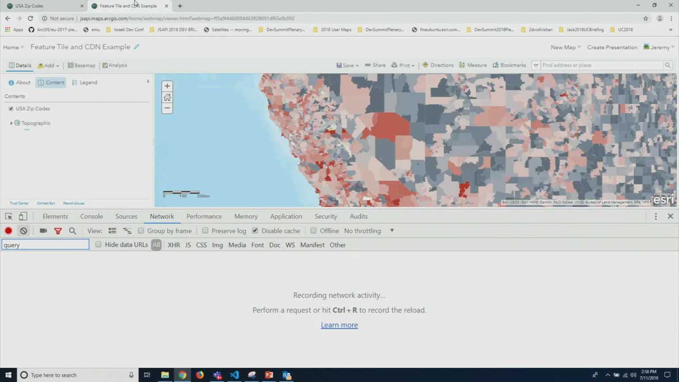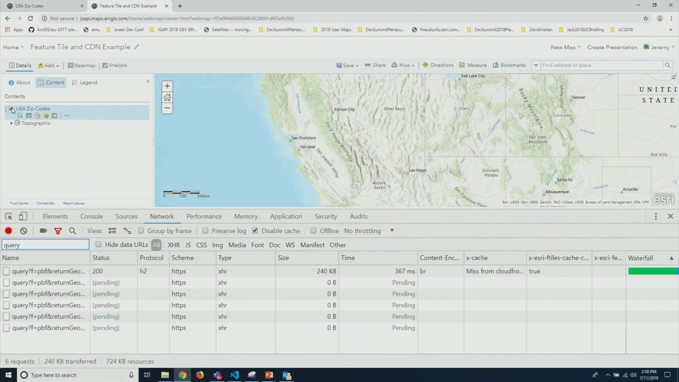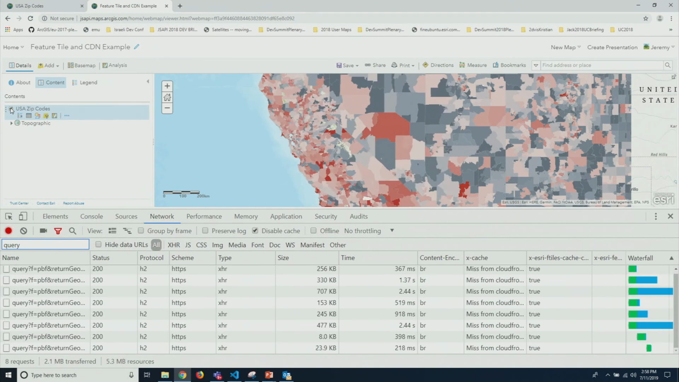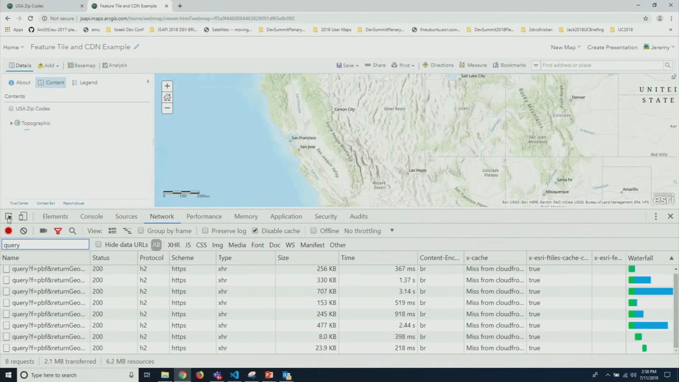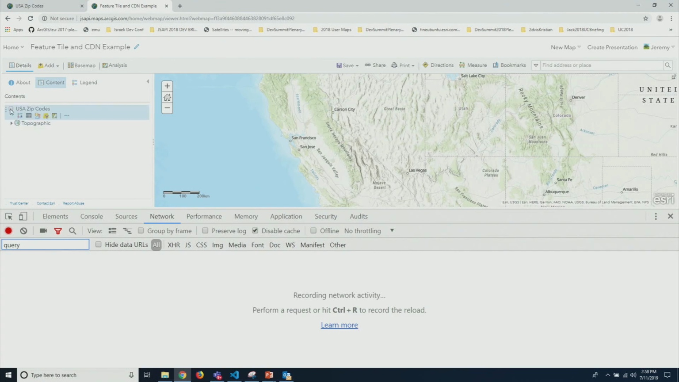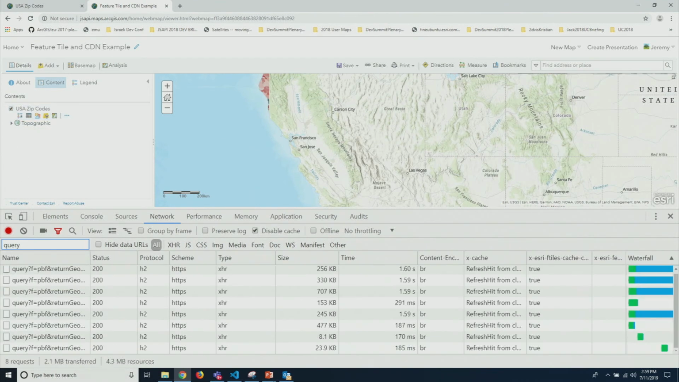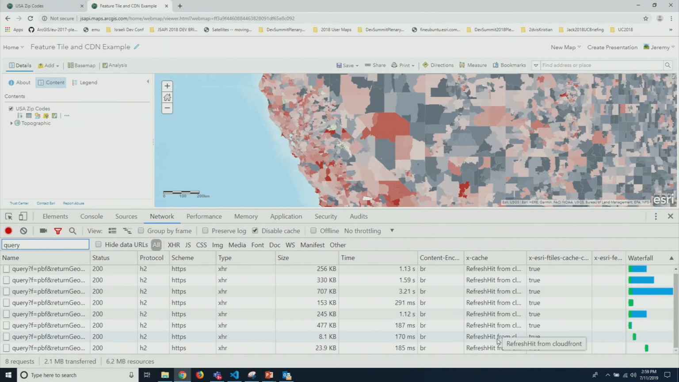Okay, the layer is public. I have to toggle this on twice here. I came from the feature tile cache, but it's still a miss from Cloudfront. Let's do it one more time now that we've primed the Cloudfront cache. And we see I get all these refresh hits from Cloudfront.